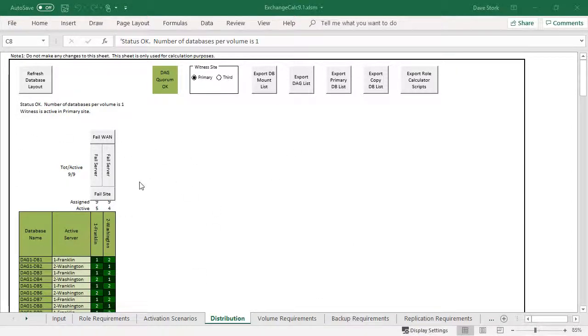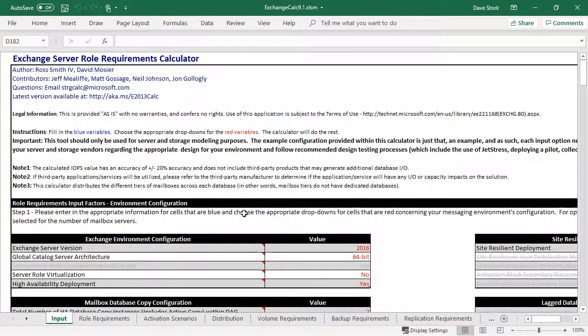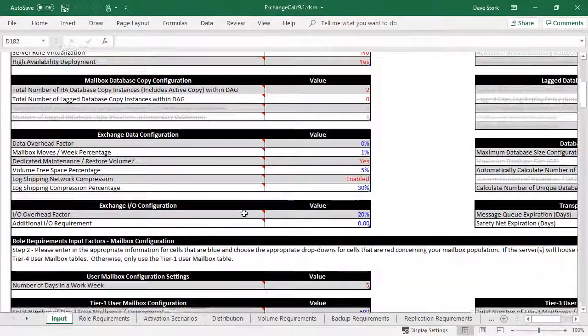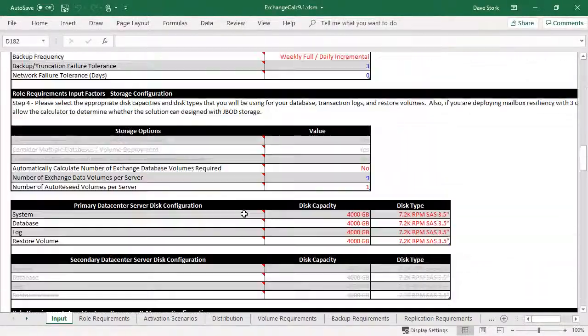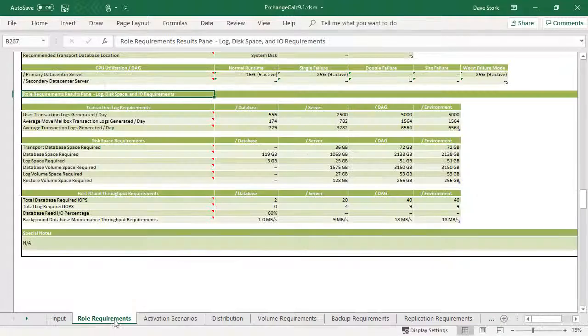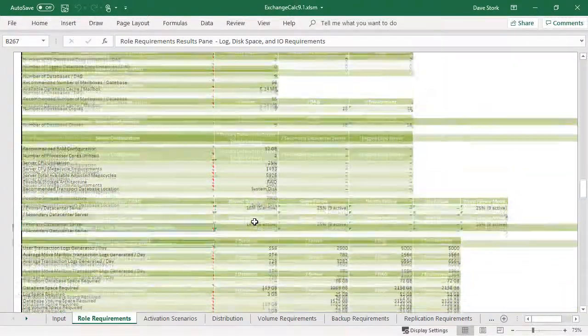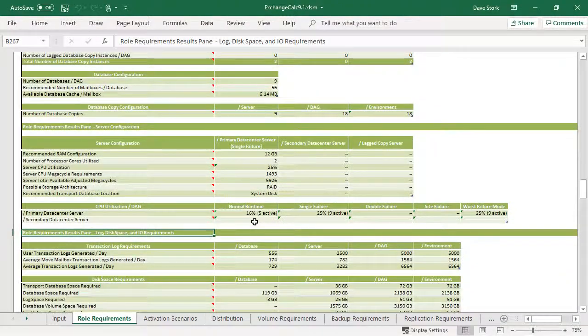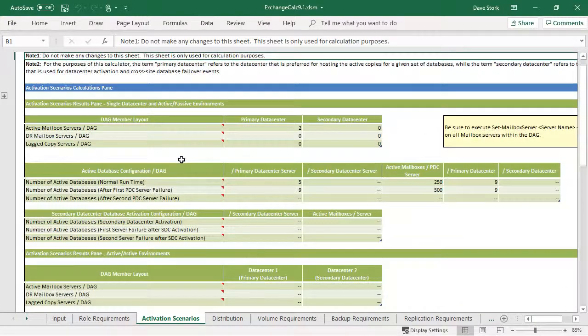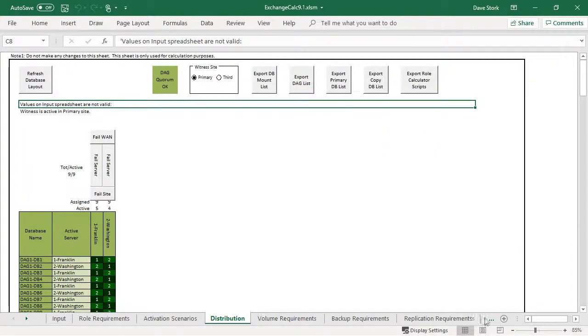So for those who don't really know this tool, this is an Excel sheet. In the input tab, you put in all your information about the size, the activity of your users, etc. And then you can investigate whether your sizing has been correct or that you might need a larger environment. With activation scenarios, you can see what happens, and etc. You have more information. But for now, let's focus on the distribution tab.